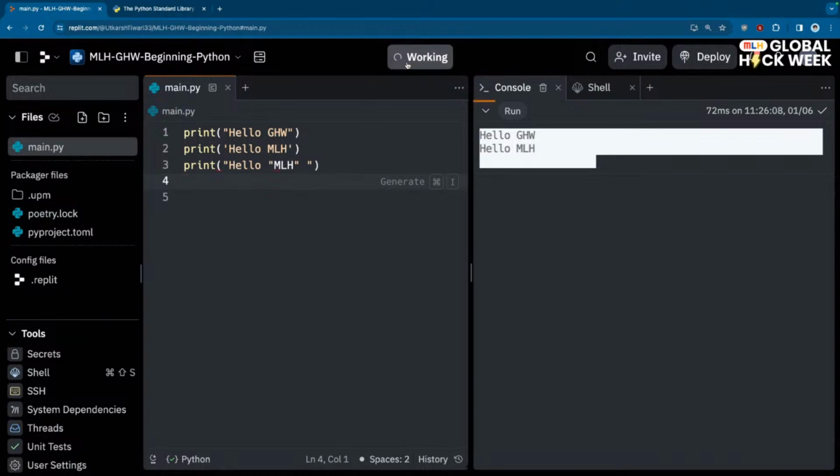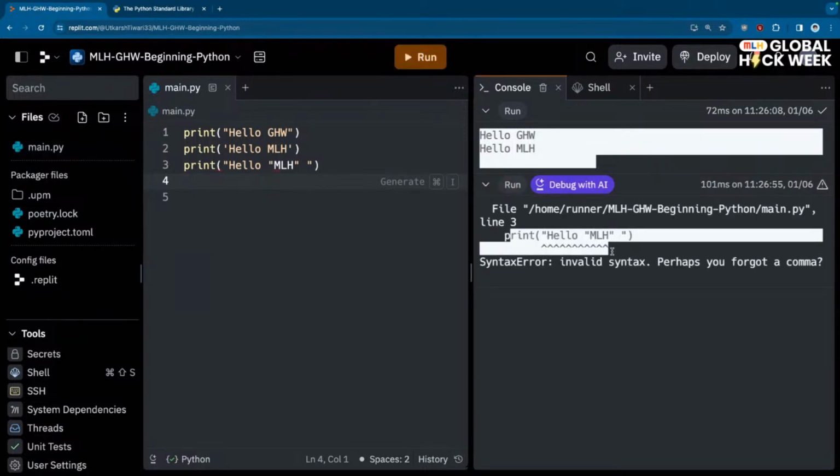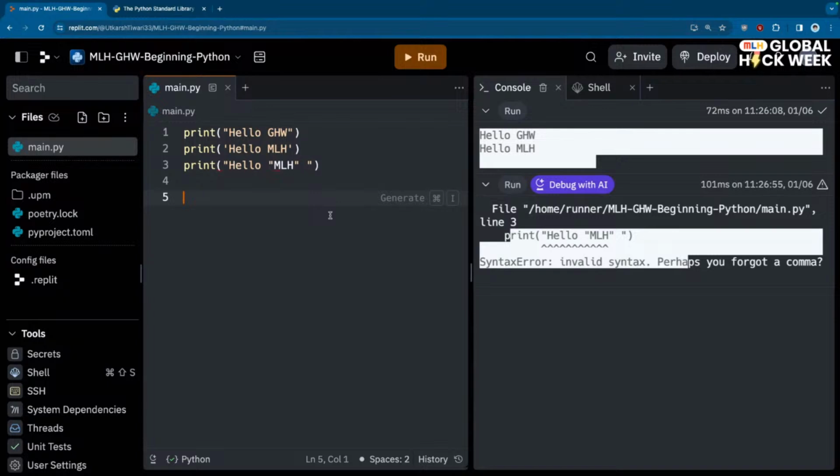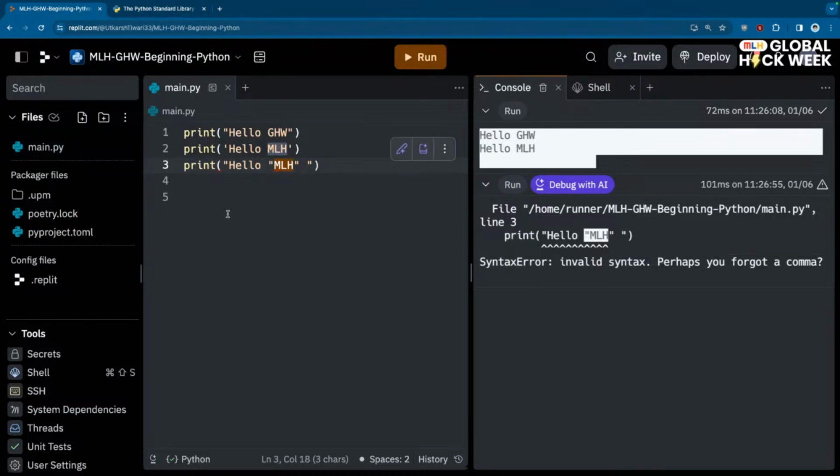If I do this and I try to hit run, it says invalid syntax. "Perhaps you forgot a comma." No, I did not forget a comma. What I forgot was you cannot have something like this existing, because when Python starts to read it, it thinks that hello is the first string and this empty double inverted is the second thing. Okay. And that's where it gets confused. It's like MLH is somewhere in between, but it's not a string and it's just there. Why is it there? And it gives us error.